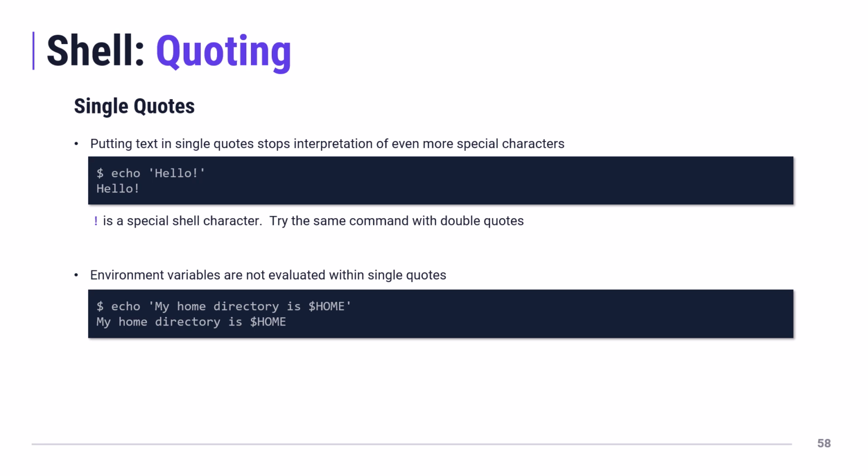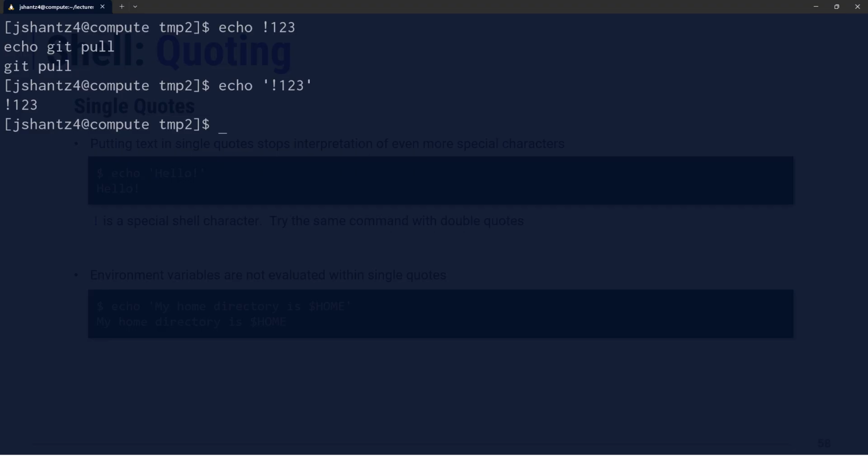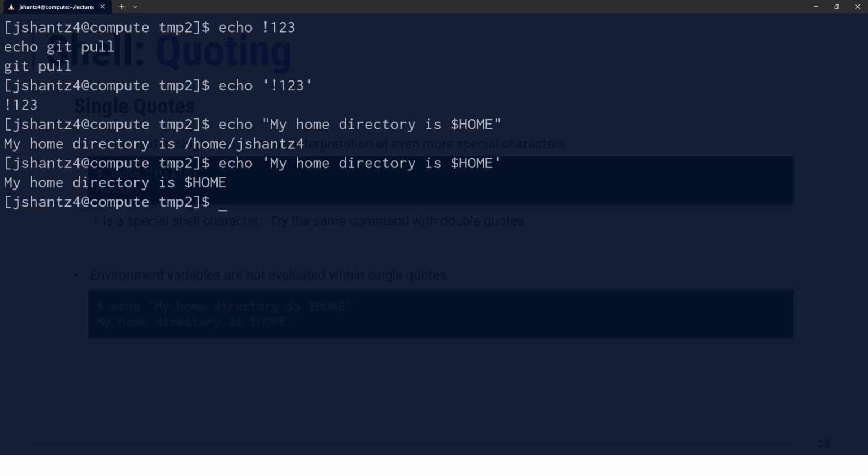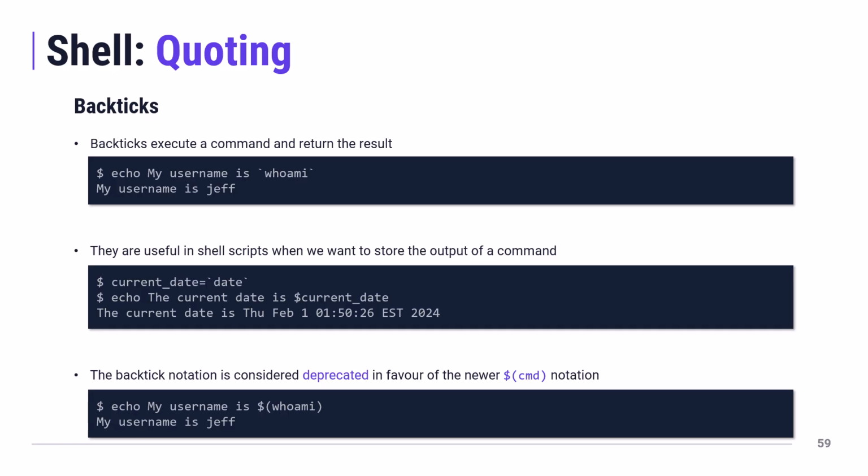Same with environment variables. So again, if we put an environment variable in double quotes, it'll still be expanded. If for whatever reason I need it to be shown without being expanded, then I can use single quotes. Okay, backticks. Backticks will execute whatever command you put within them and then return the result.